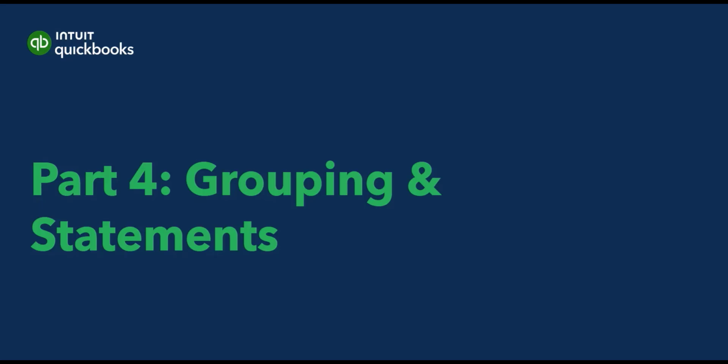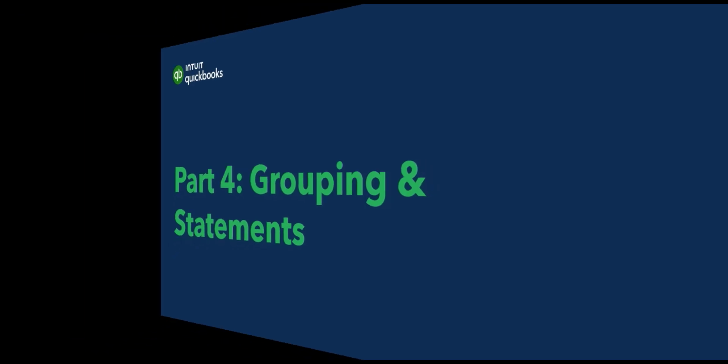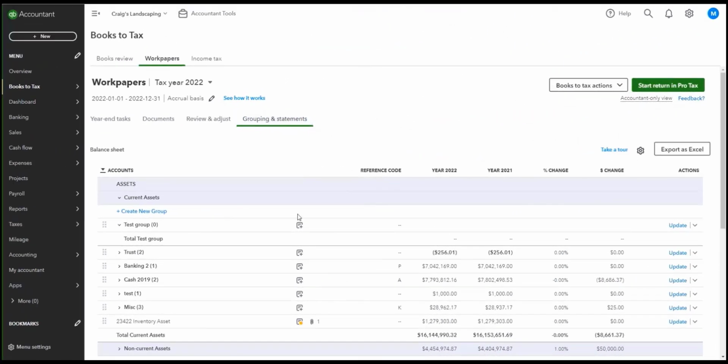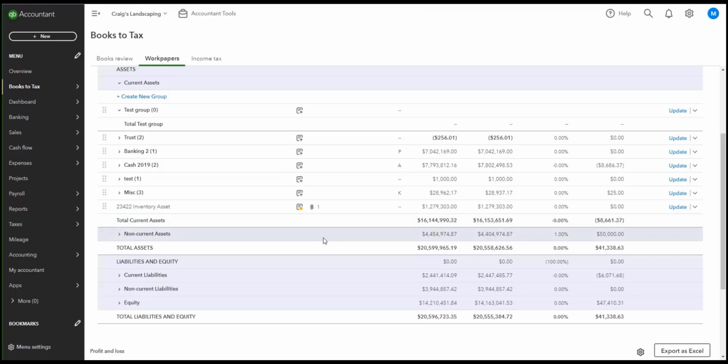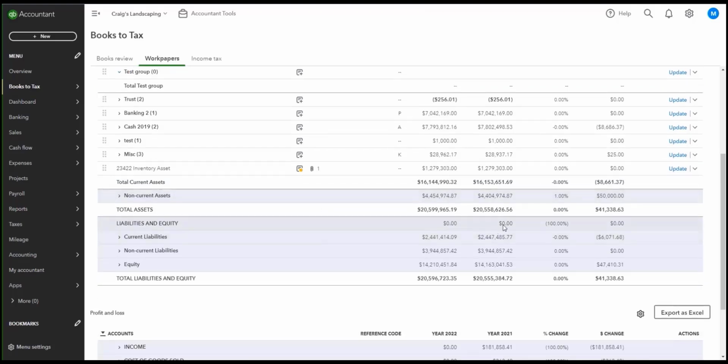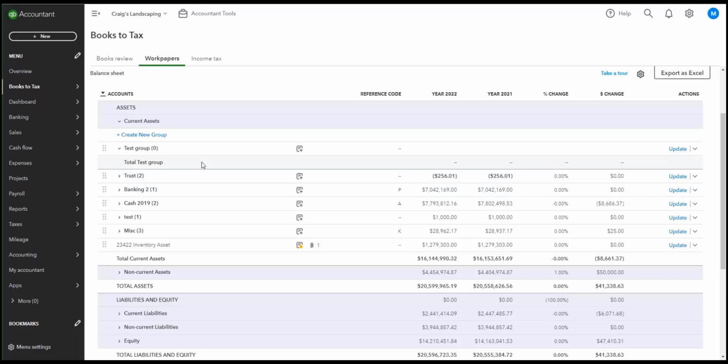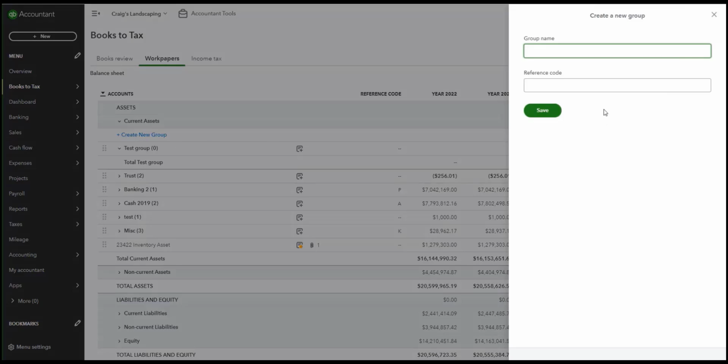Let's now turn our attention to the Grouping and Statement tab. This tab allows you to create lead sheets, group accounts, and summarize information for financial statement presentation. To create a new group, click on the plus Create a New Group blue hyperlink, and a form will appear. Here, you can enter the group name, and if applicable, the reference code. Click Save to create the group.